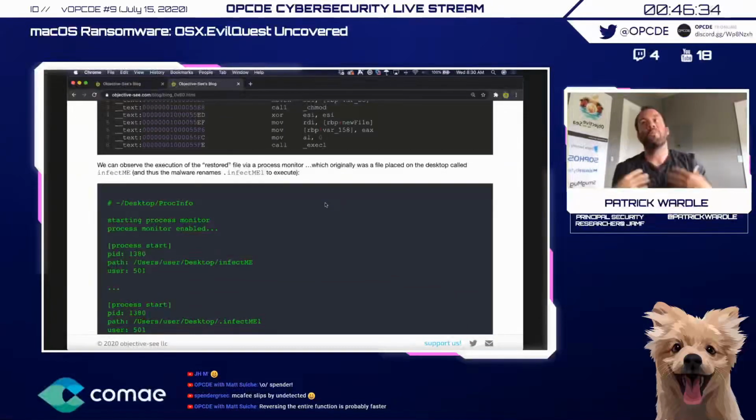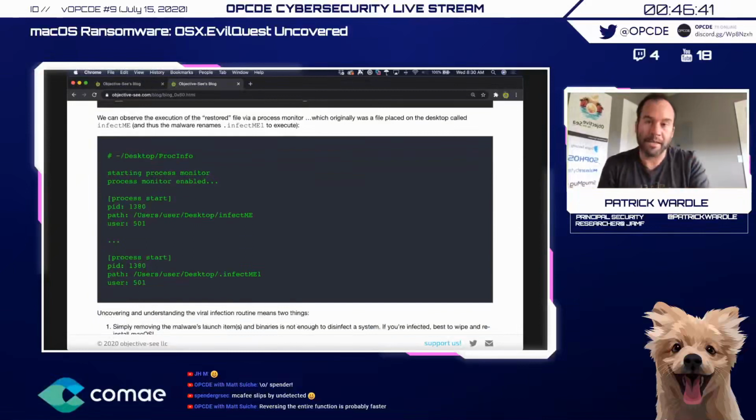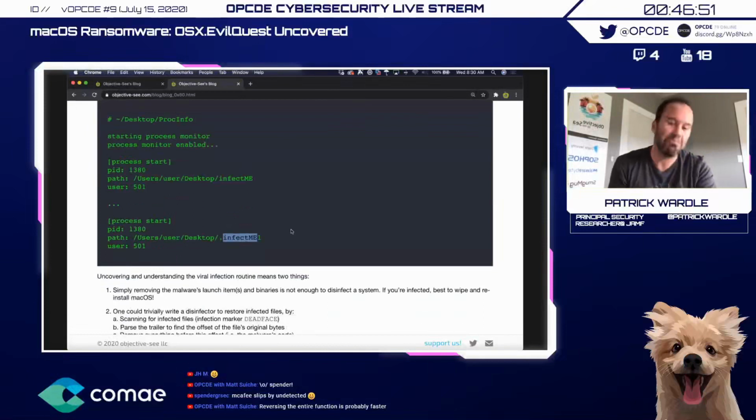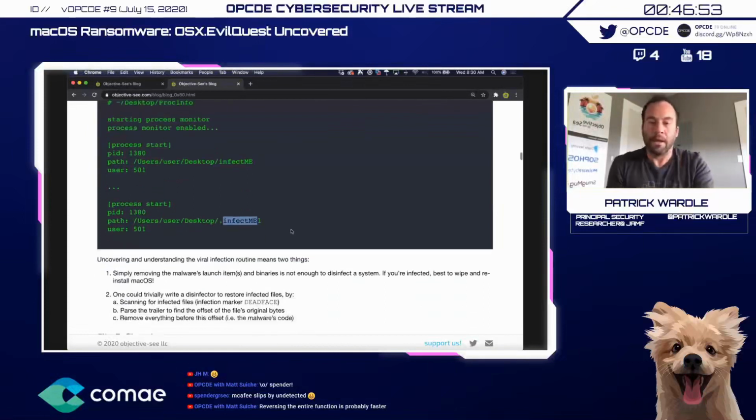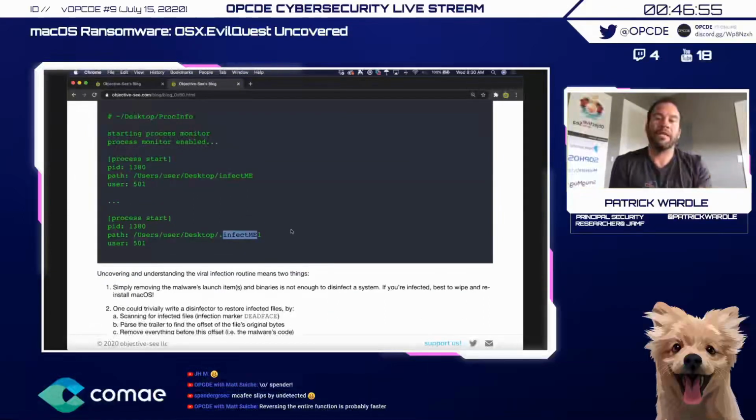When I then went to manually run the infect me binary, which has now been infected, we can see via a process monitor that behind the scenes, the malware has created a restored copy of the original binary called infect me 1 with a dot, and then executes that. It's kind of interesting. So since we understand this viral routine, this means 2 things.